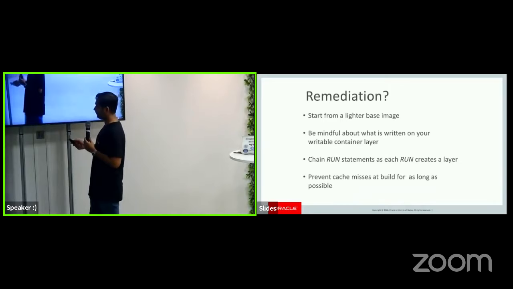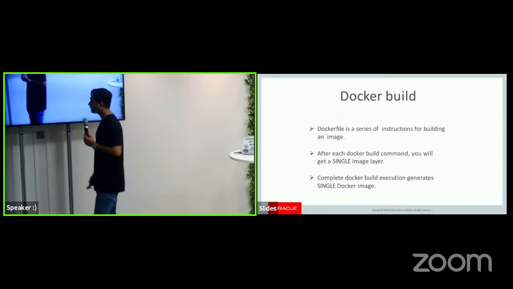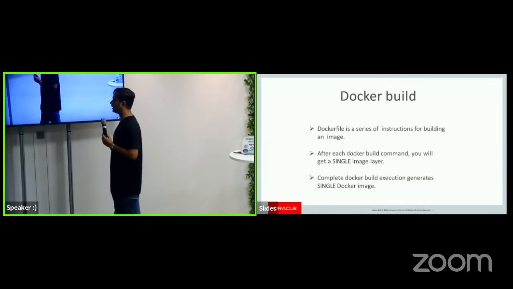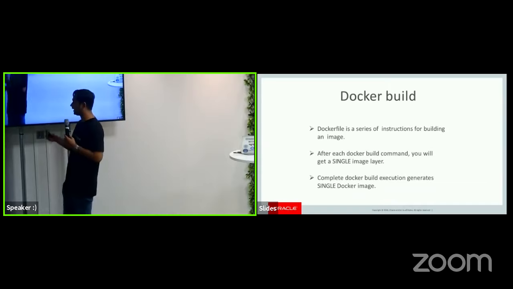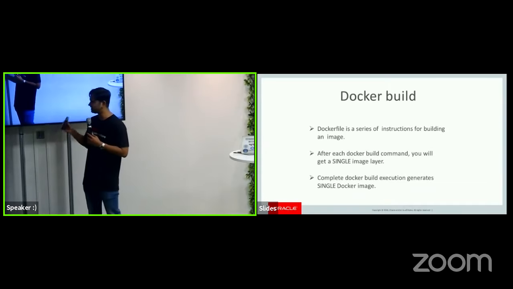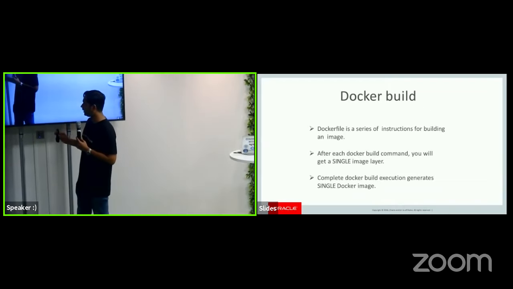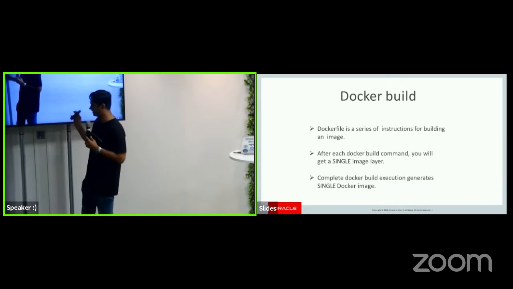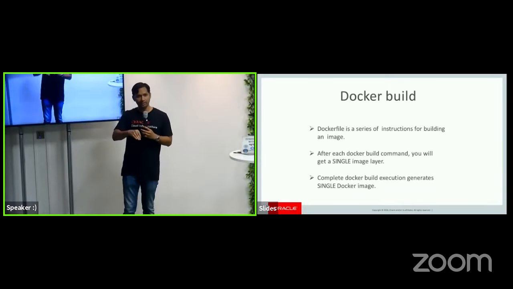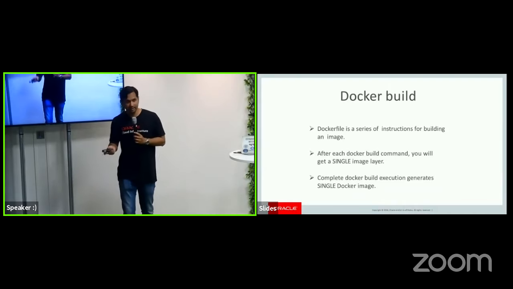And then prevent the cache miss at build for as long as possible. Now the Docker build. So a Dockerfile, as we know, is a series of instructions for building an image. And after each Dockerfile instruction, you will get a single image layer. And the complete Docker build execution generates a single Docker image. So it will flatten out the entire stuff and create one single image layer at the end of the day.